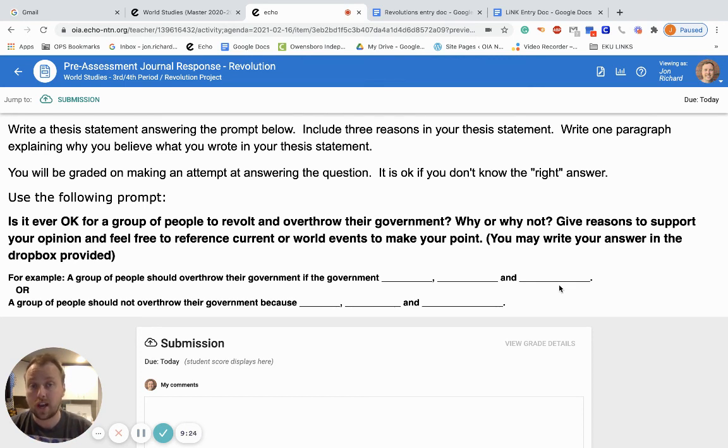Make sure to do your grade check. If you need help, 3rd and 4th, you can go to Google Meet or GoGuardian. 5th and 6th, email me if you run into any big issues, okay?